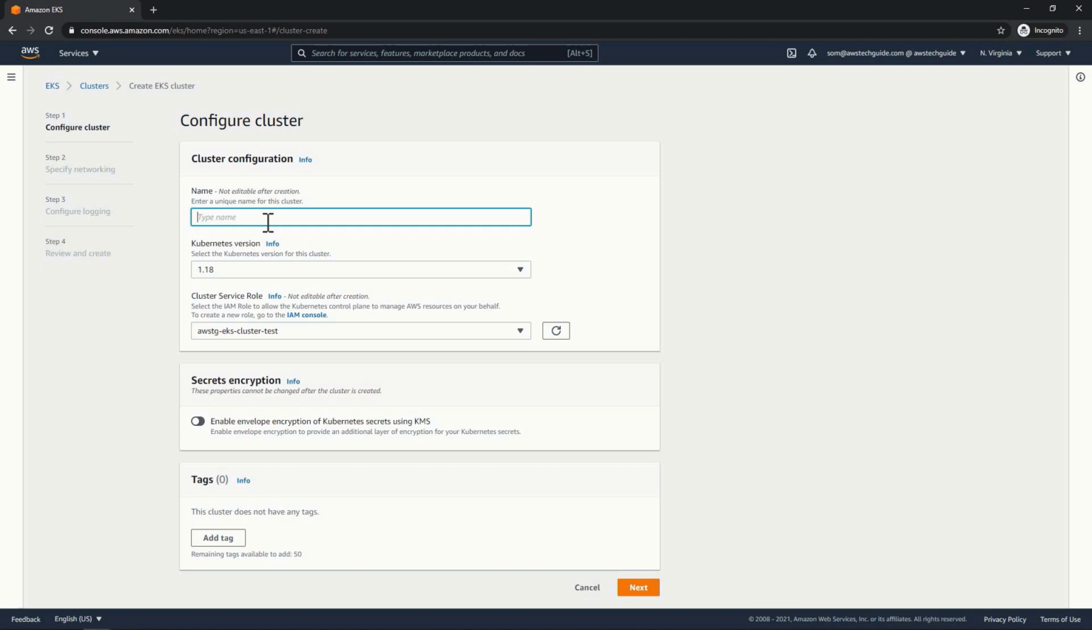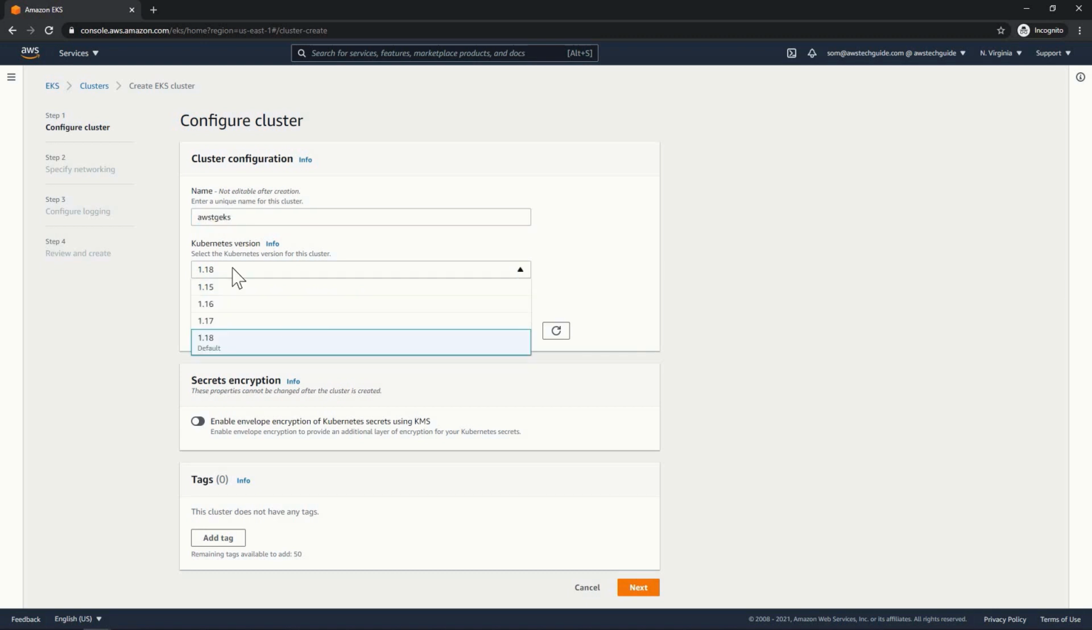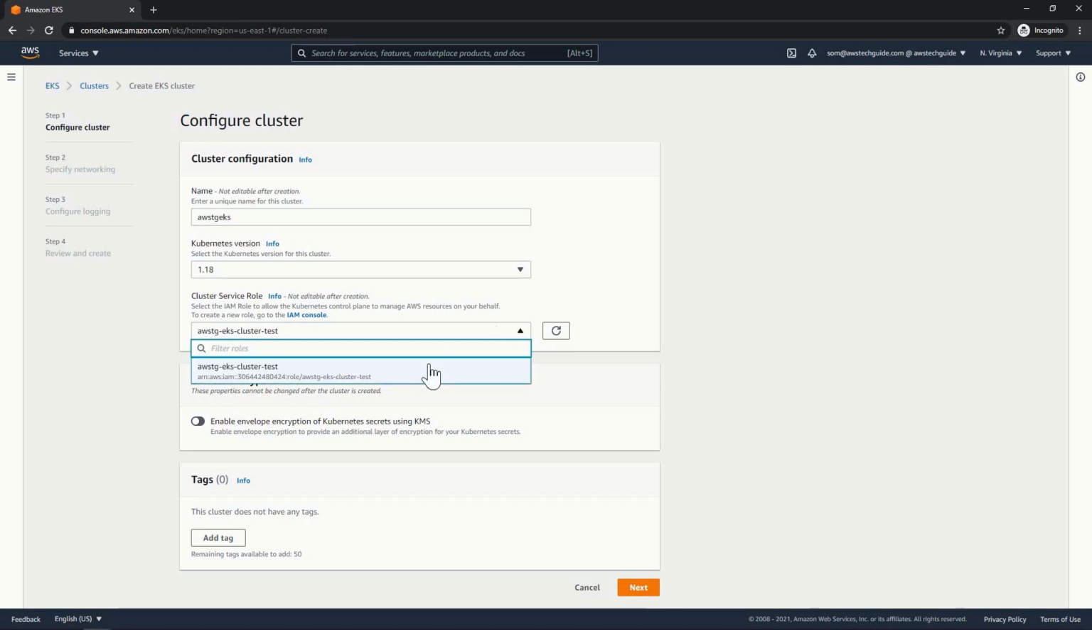Give a name. Select the Kubernetes version. I am selecting the latest one, which is 1.18. Now, it is asking for a cluster service role. And as you see, it is written not editable after creation. So you have to select one cluster service role. I have one cluster service role already created. That's why it is showing in the option.